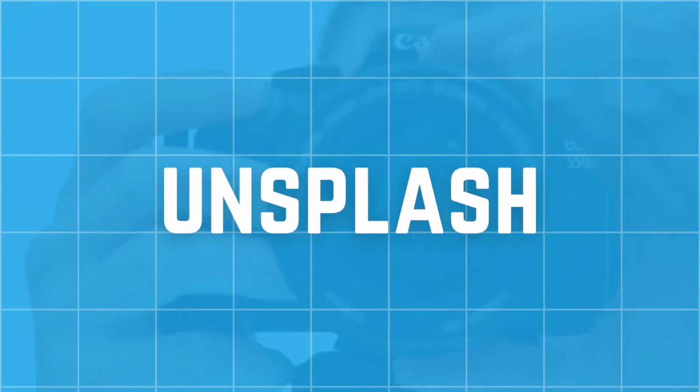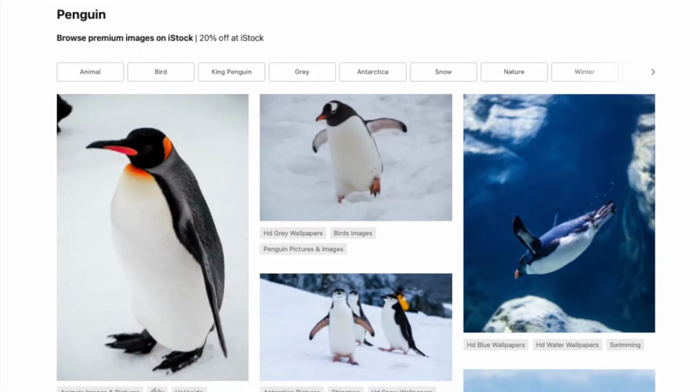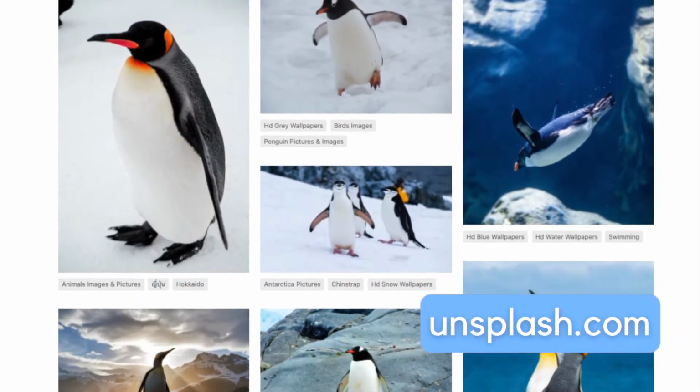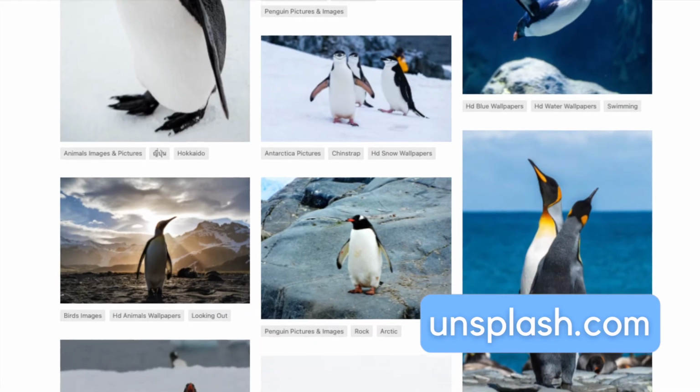And as a bonus, I have to mention Unsplash. And some of you know I've talked about Unsplash before. It has more than 1 million photos from more than 200,000 photographers, so there's a huge variety. Unsplash is definitely one of the most popular free photo sites, but that can be a double-edged sword.